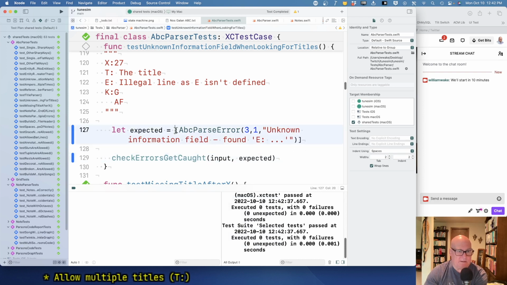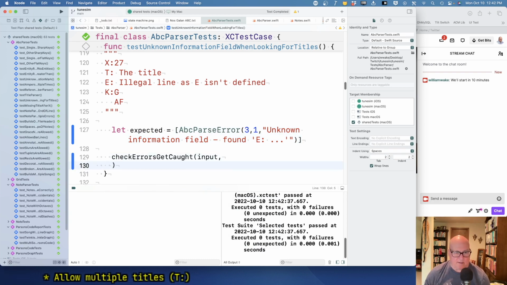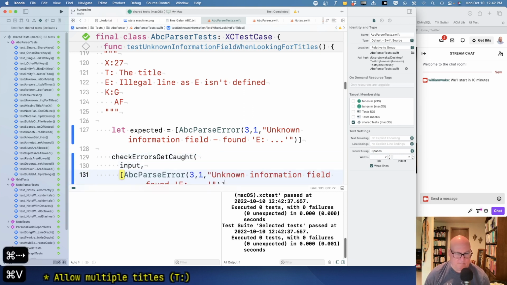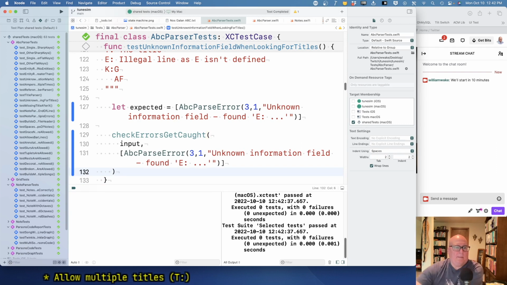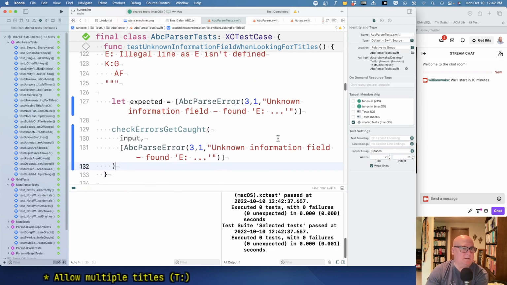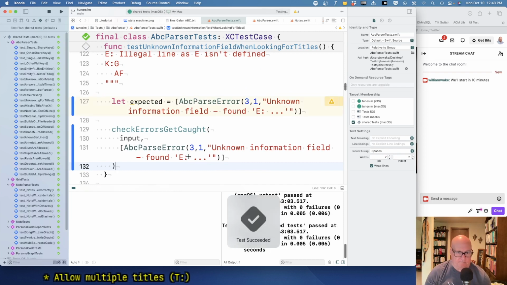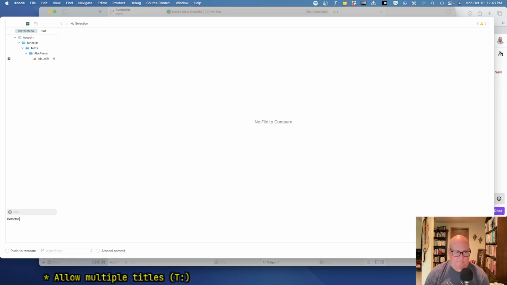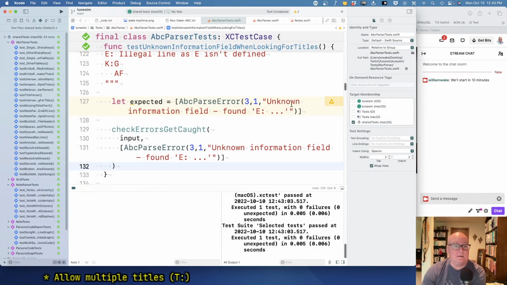Okay, and let's inline this. I don't think that's going to be too ugly. Okay, check error gets caught. And again. All right, so we've added a check method, and now it's easier to write these tests.